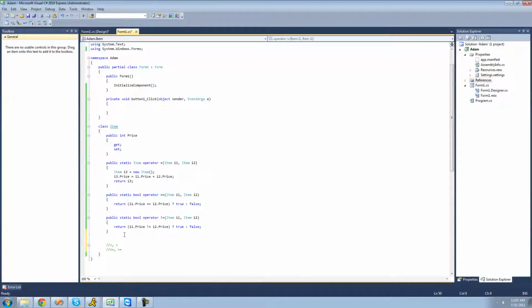Just like always, we're going to have to say public static. And since we're checking to see if an item is less than another item, we're just going to be returning a bool, since there's only one of two options. It can either be less than or it can't be. So we're just going to say bool here. And since we're overloading an operator, we're just going to say operator. And like I said, we're going to be overloading the less than sign first. So we're just going to put the less than sign.